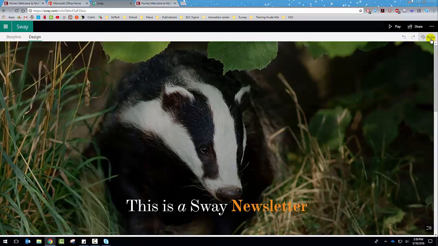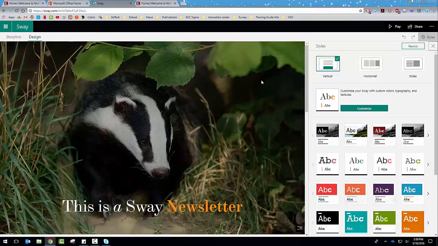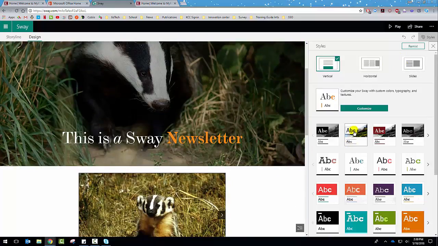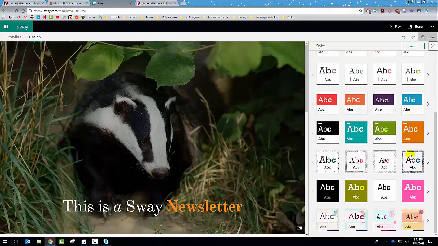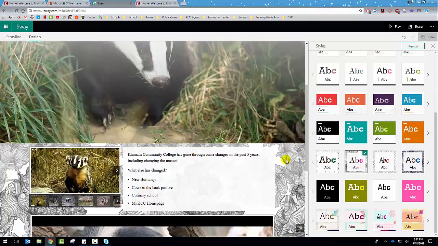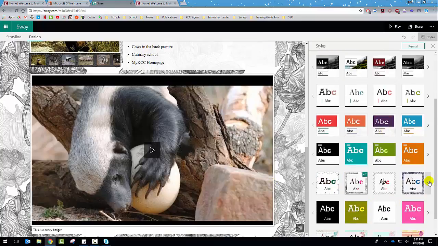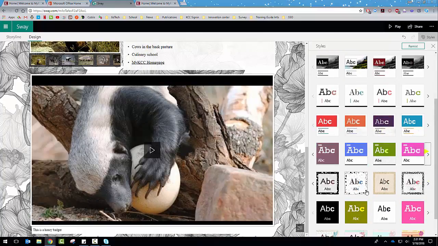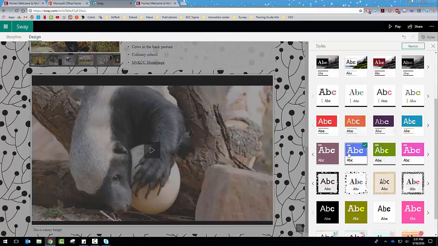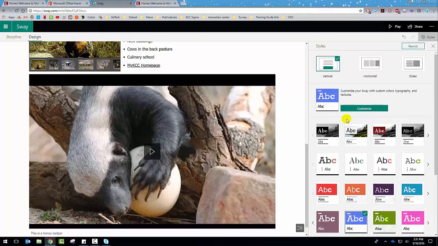Okay, so the next thing that we can look at is styles. So if I click on styles here, again, I can choose how I want the viewer to see this sway. Do I want it to go up and down so they can scroll up and down, or side to side, or do I want it in slides like a PowerPoint? Up to you. You can also change the coloring of your sway and your borders that surround the sway. So if I wanted this one here, you can see that it's changed. I've got now flowers all around it. It just kind of fancies it up for you. You can see here, if you click on here, you will get some more options as well. And it doesn't matter. You can change it as many times as you want. Just whatever works best for you.